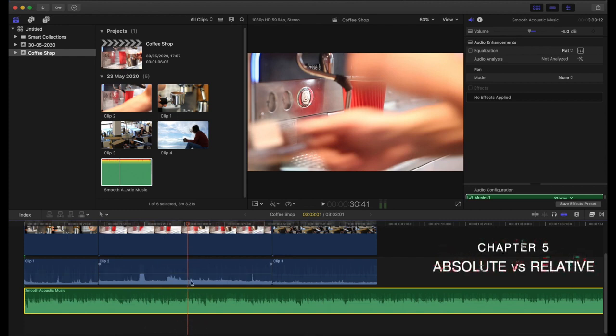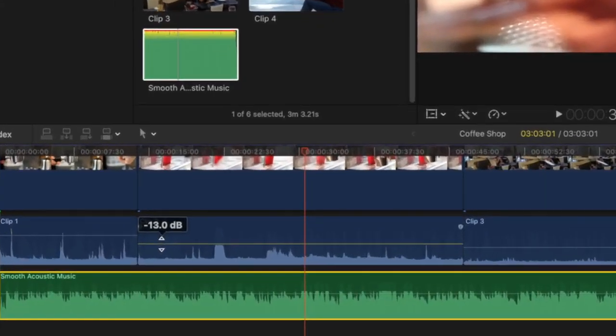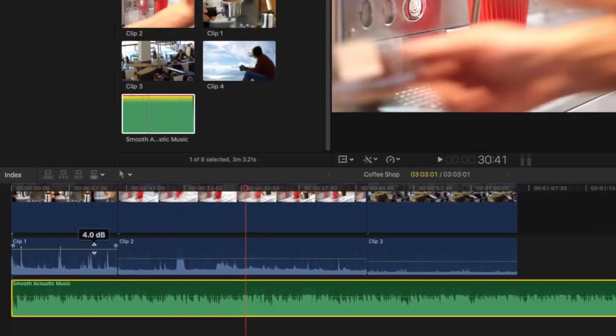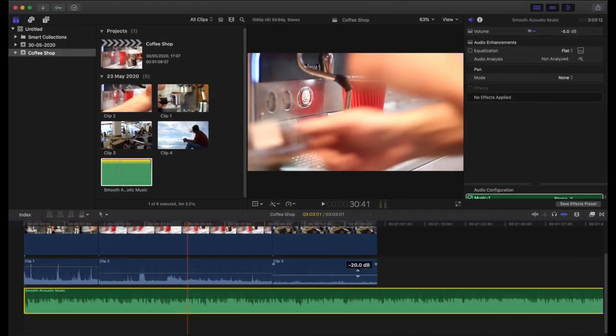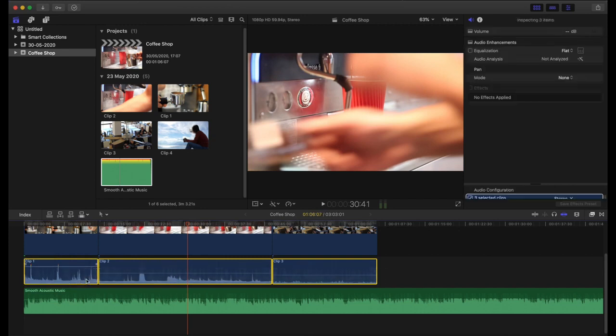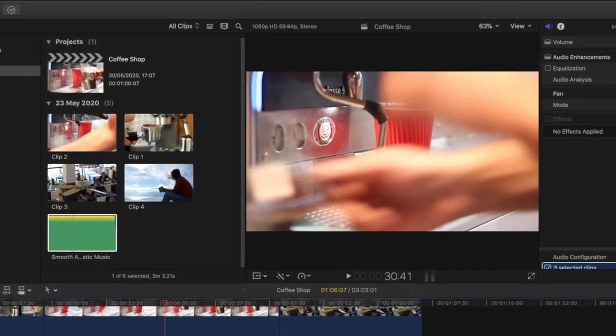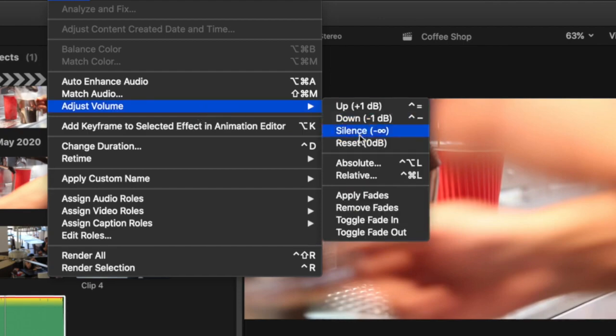Now the fifth thing I want to show you is about absolute versus relative audio. Now what that means is if you have different audio levels on each of these audio clips, let's say I have -13 there, -20 there, and I'll make this one +4. Now if I want to adjust all of these, maybe I have this at the right size and I just want to decrease them by 2 decibels each, rather than adjusting them one by one, I can do a relative adjustment. So if you select all of these audio files, go to adjust volumes and then do relative.